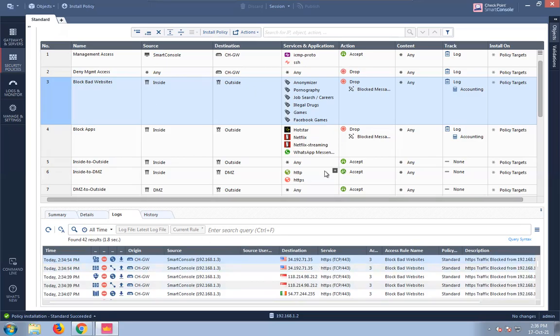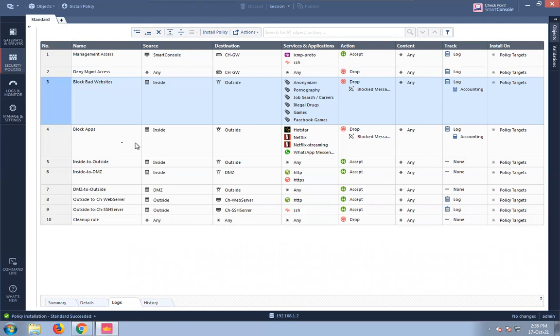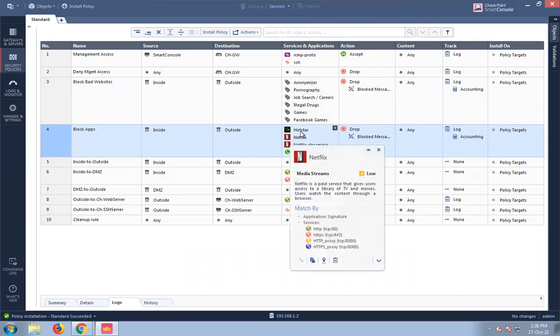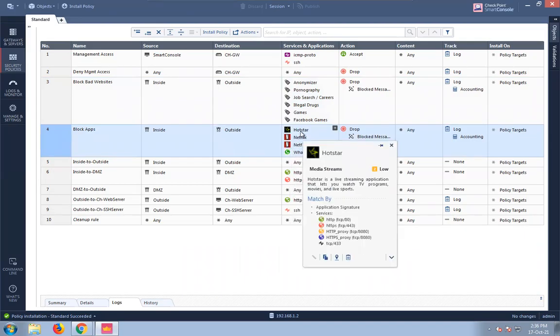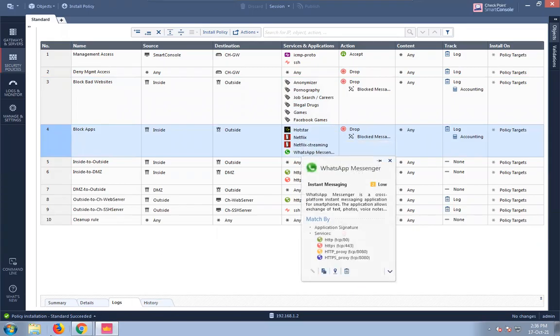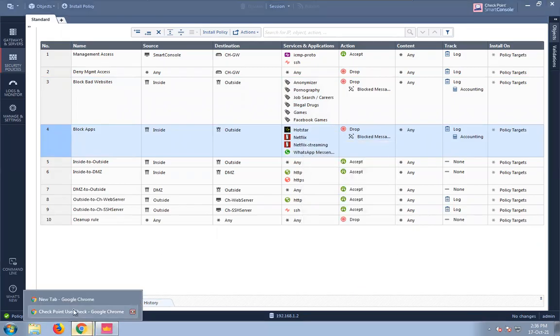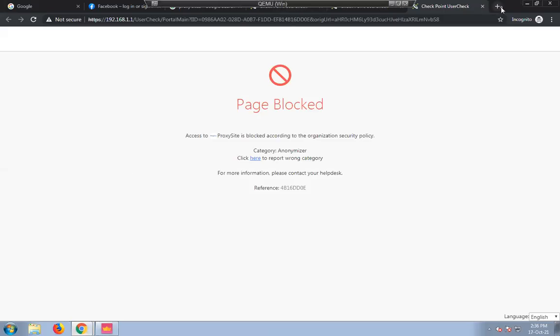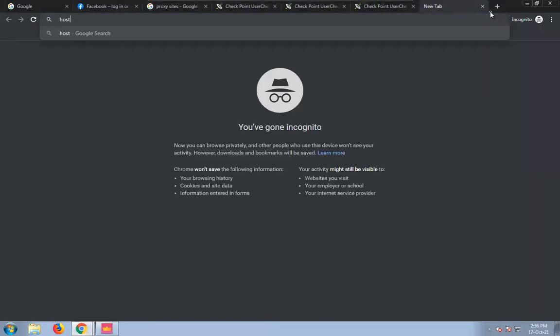Okay, good. So now let's try applications. Basically, guys, you have to have some kind of an application to test it. But Hotstar is available on the browser platform as well. Netflix also available. WhatsApp is also available. Let's try from the browser platform itself. Okay, let's go and check hotstar.com. Hotstar.